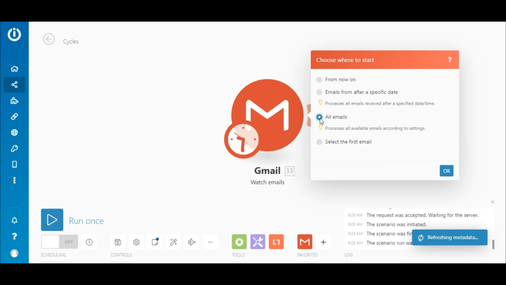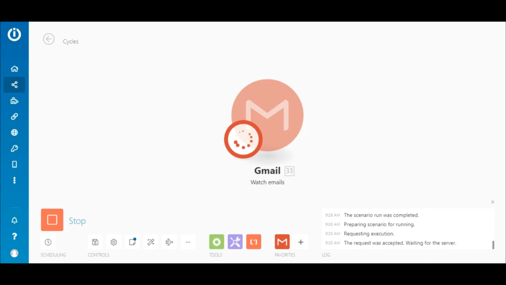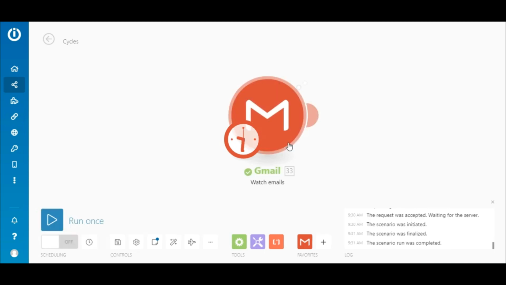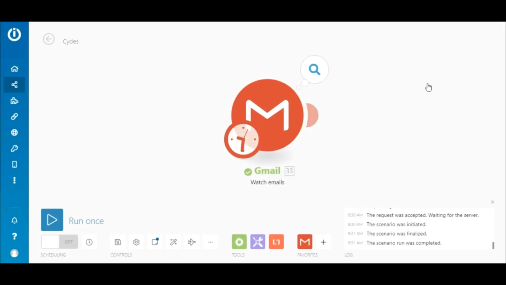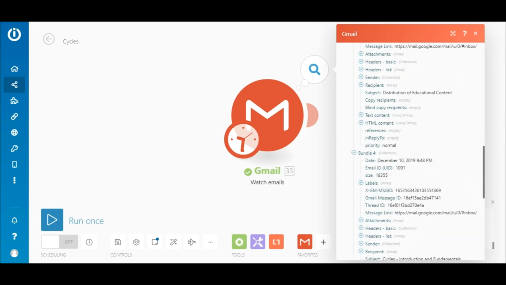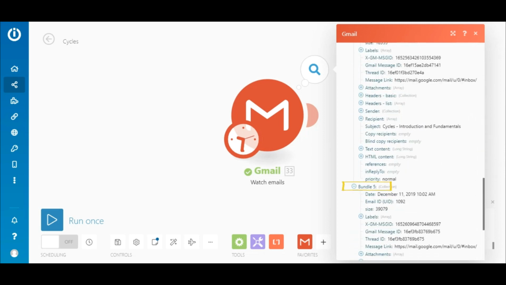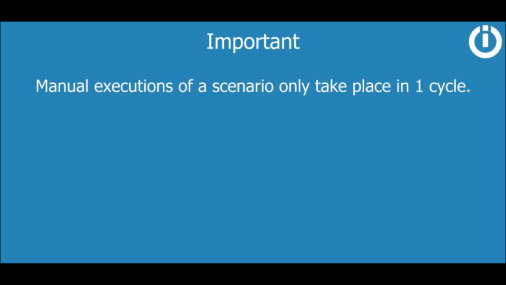Okay, now let's select all emails here to process all unread emails and run the scenario once by clicking Run Once. You can also choose to run this module only. The result will be the same. Looking at the output, you can see that the module outputted 5 bundles of data, each corresponding to one email. Also, only one operation was consumed as all 5 emails were fetched in one go.